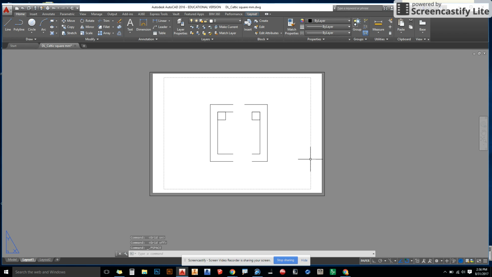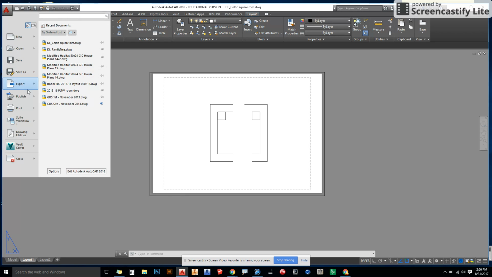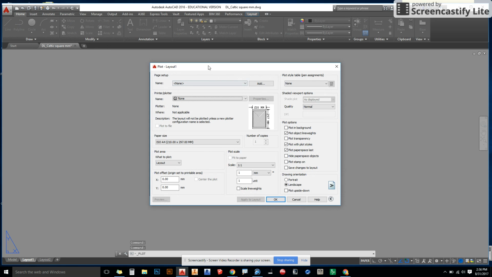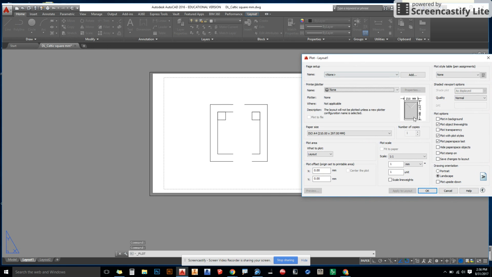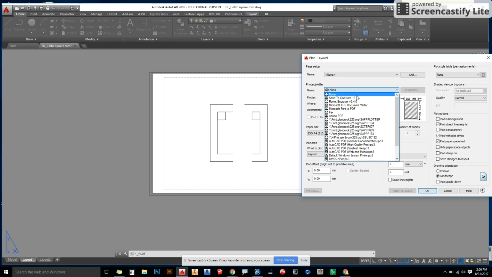This is where I could throw in my title block, which is basically an overlaid piece of information, including my name and any other information about the drawing I want to put in here. But for today, we're not going to worry about that. I'm just going to go to File, Print, and we're going to print this as a PDF. So now that I'm in print, I can change my plotter name to Adobe PDF.